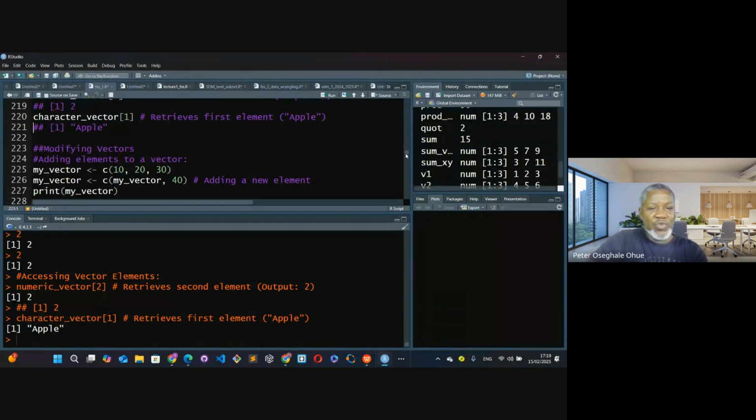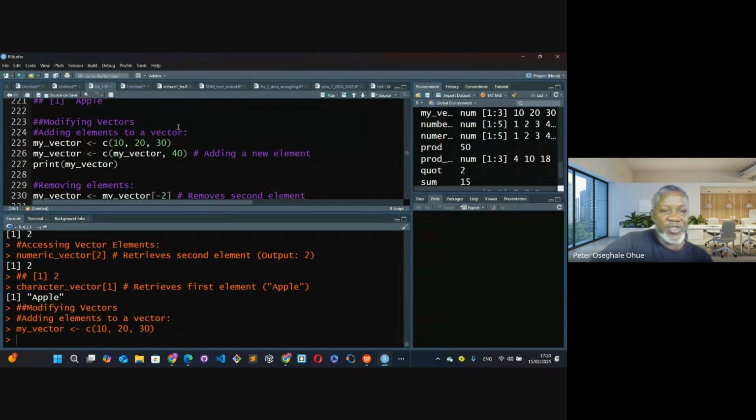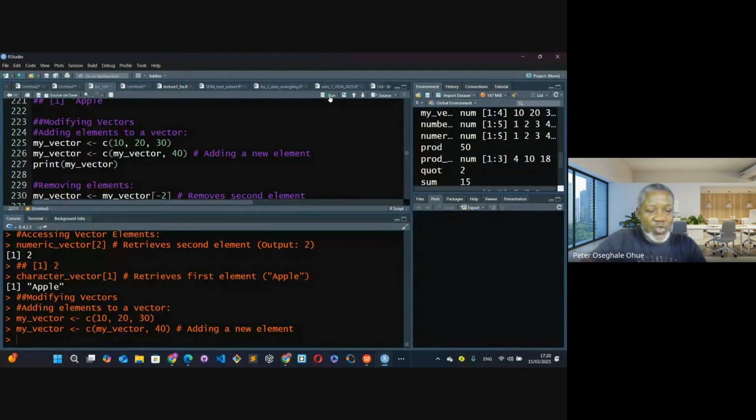So are we able to modify vectors? Yes. We can add elements to vectors. Are we able to remove elements from vectors? Yes, we can. So let's recall our vector. We had a vector named my vector containing 3 elements, 10, 20, 30. We now want to add a new one. So what do we do? We create a vector, name our vector, and then put a value there. I'm going to run this line of code and then show you the next line so that you can capture it. So I'll run lines 226 and 227.